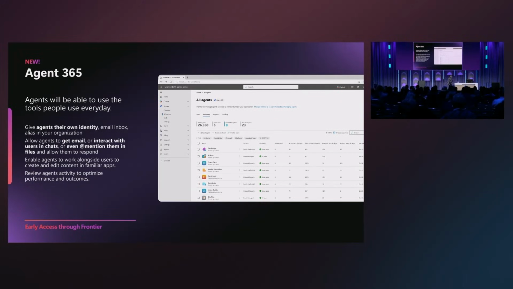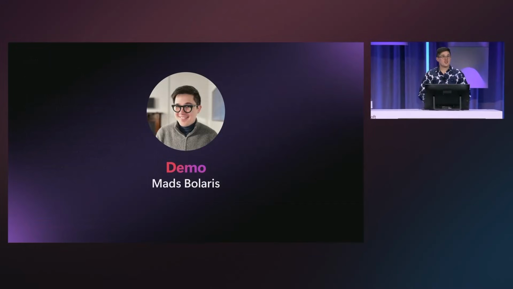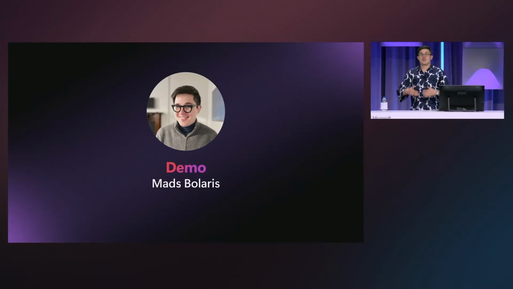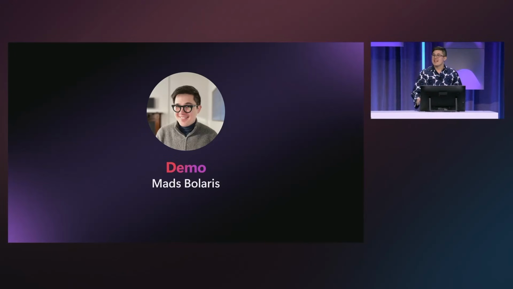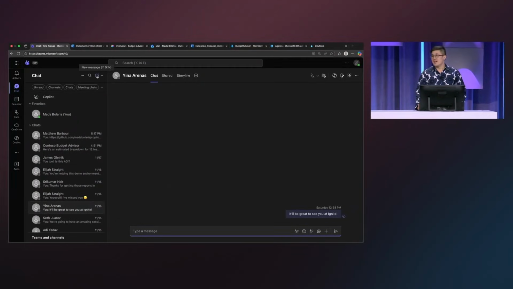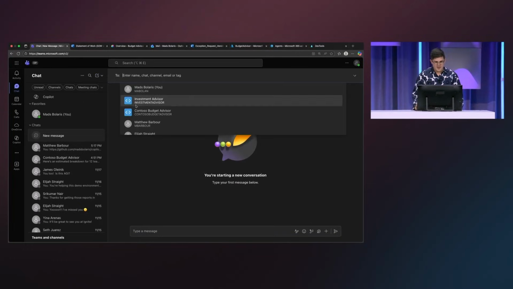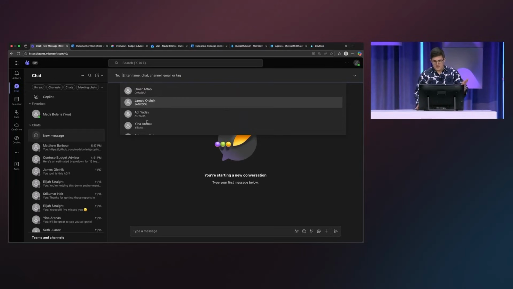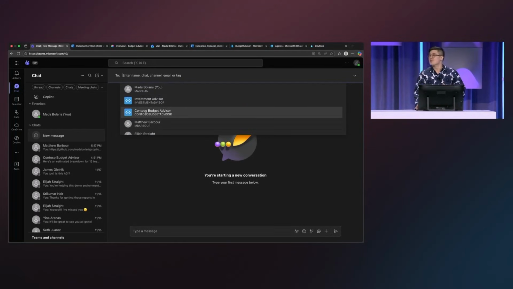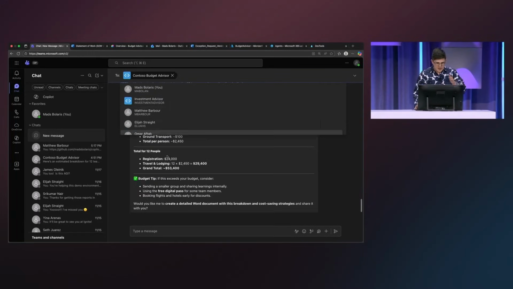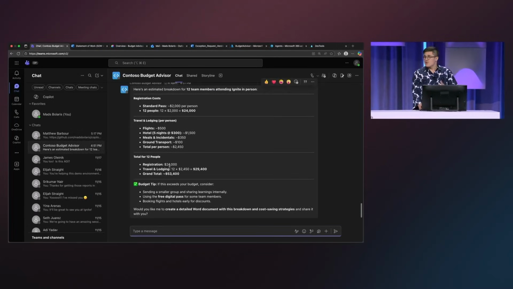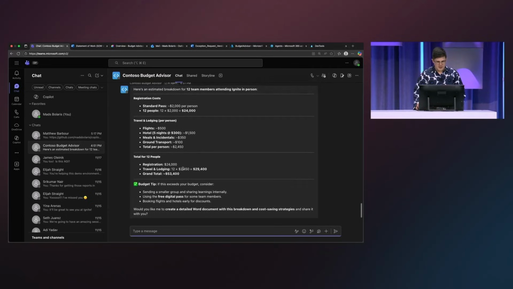All righty. So as Omar mentioned, now that these agents can have their own identities, you can interact with them just like another human employee. So if we go, for example, into Teams chat, we can see, of course, a bunch of other users, other colleagues, but I can also see my agents. Now, this is an agent that helps me do budgeting. It helped me plan for Ignite.